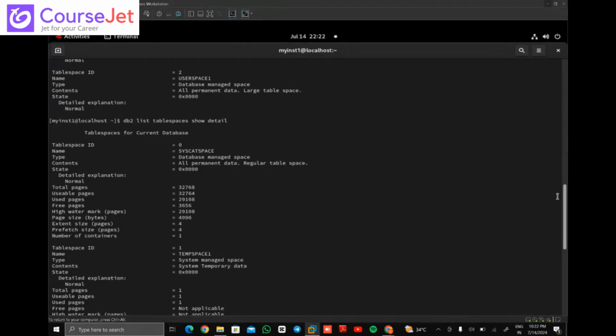So your memory, sorry, so your disk, whatever is there, your storage disks, those will be divided in several parts. You can call the whole thing as a disk. Under that, it will be having blocks. Under those blocks, it will be having extents, and under extents, it will be having pages.